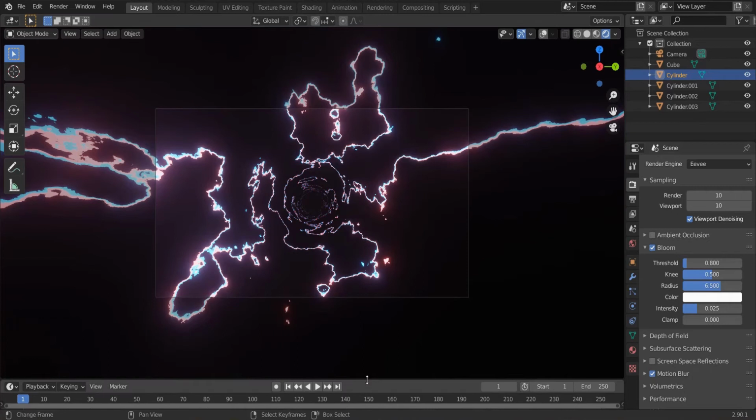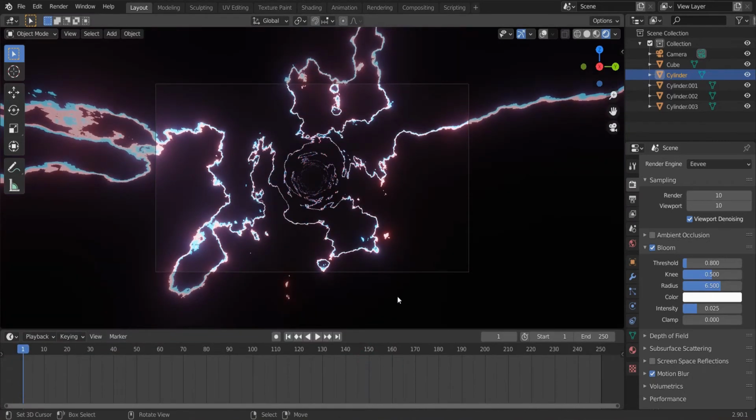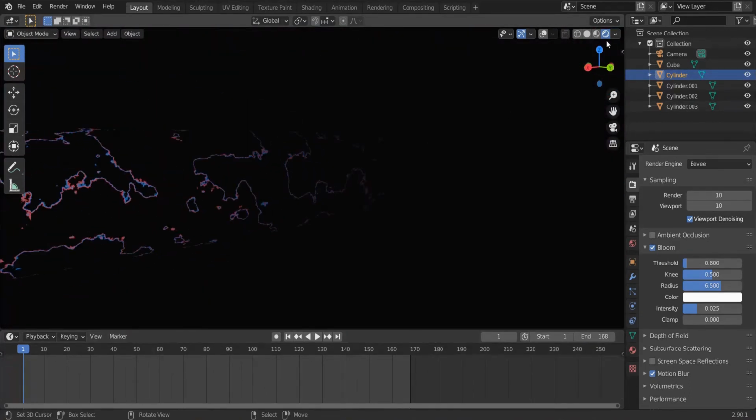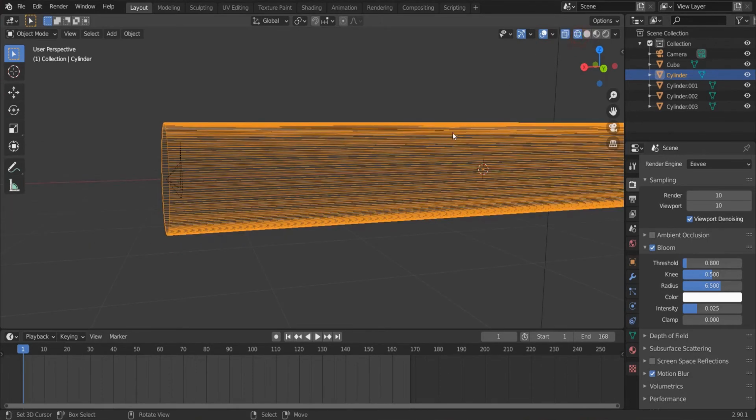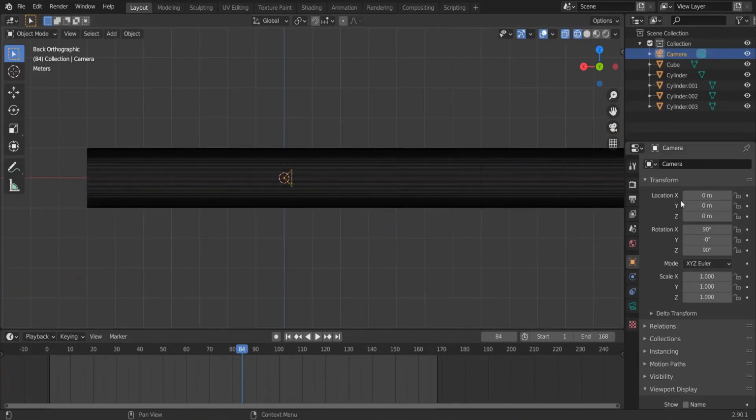With 24 FPS, I need a 7-second single loop. So, click the end, and type 24, star, 7. This will multiply 24 with 7. Now, go to the side view, and enable wireframe view. Now move the camera's X axis to 7 to the end of the cylinder.